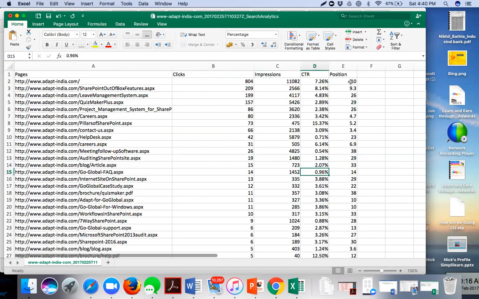The other thing is the position, guys. The position stands for the search engine position. The home page which you are seeing over here has got a position of 9.3. This is an average position. You guys might be saying, how come 9.3? There is no position like 9.3. It's either 9 or 10. Well, this is an overall average.